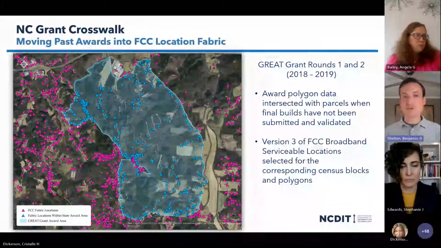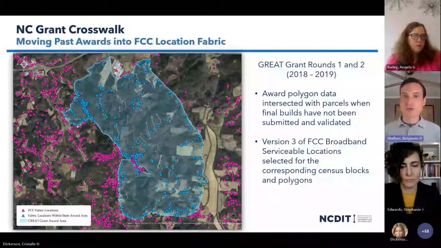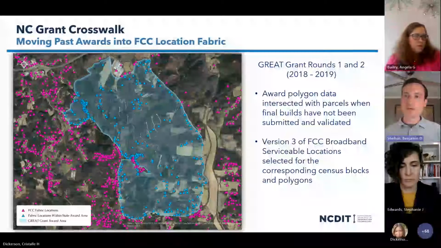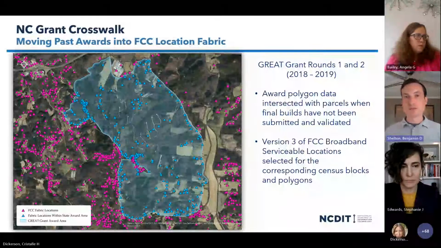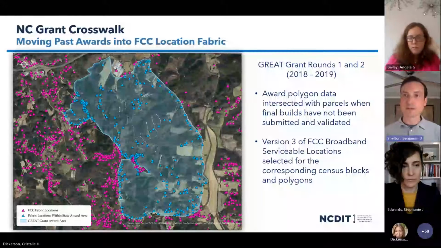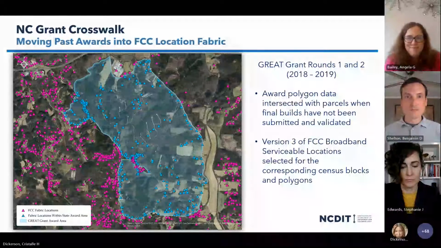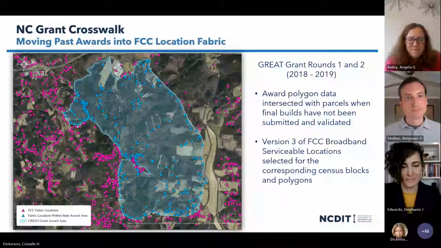And all of this is using version 3. I just wanted to note version 3 of the broadband serviceable locations was released back in July. They released the fabric, but then the availability data just came online a couple weeks ago. So we're using version 3 for everything we're doing, which should give us a static data set for the next 6 months. Next slide, please.